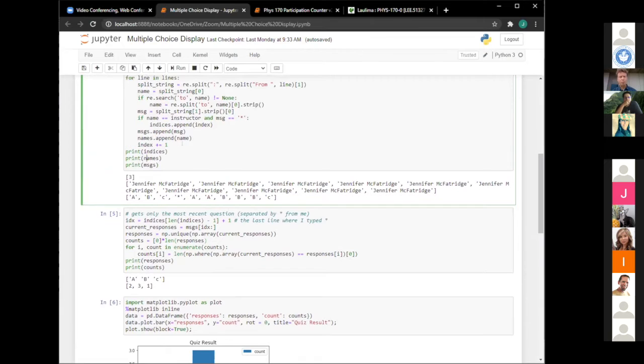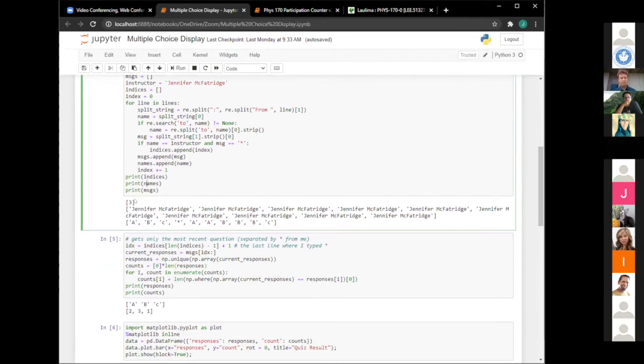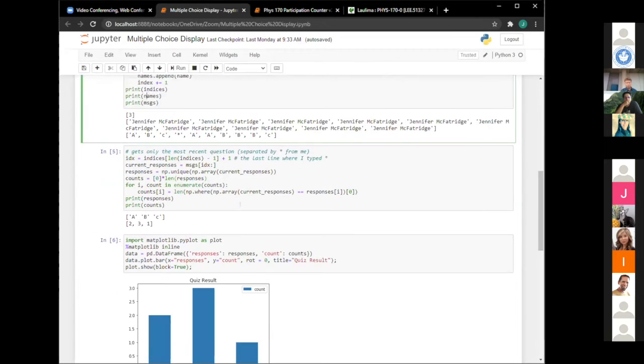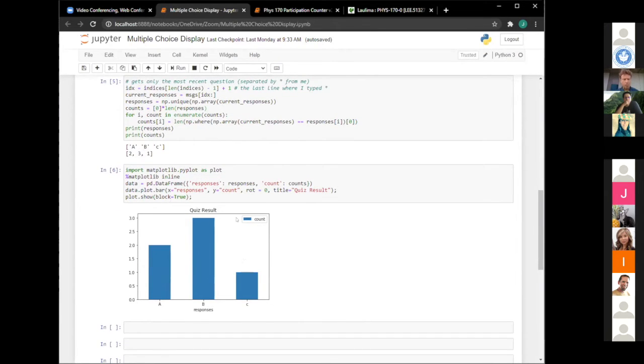So those of you that are not really that much of a programmer, you can just grab this, and it will tell you who said what. But this particular program's whole point is just to plot out what the responses were, so I can check what responses there were. And so maybe for this quiz question, most people said B.